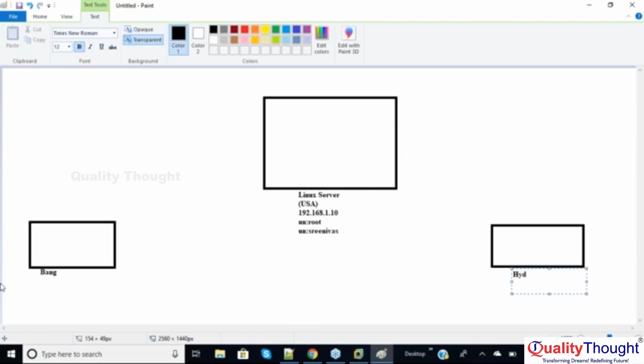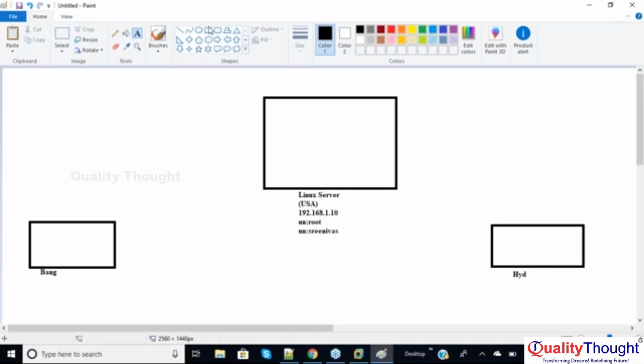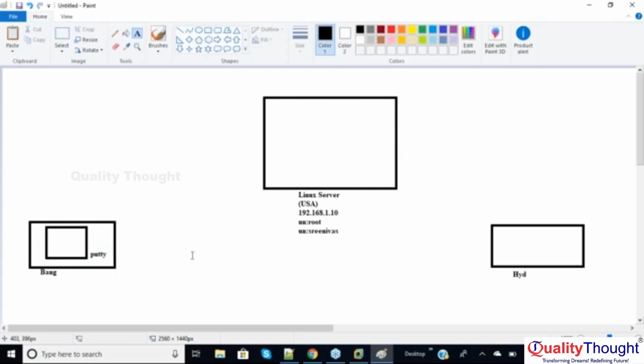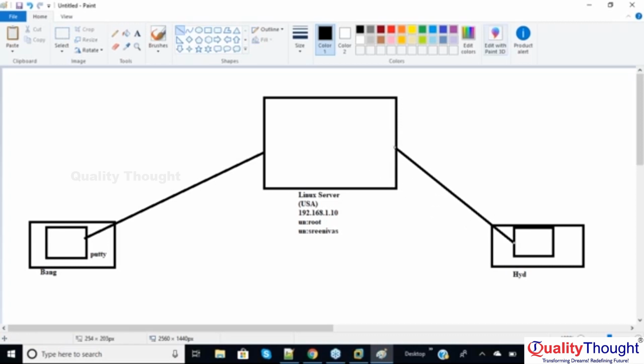Then how do they connect with this server? They install Putty. Putty is a client tool. Through this Putty, we connect to this machine. So here also we install Putty. Through this Putty, we connect to the server machine.